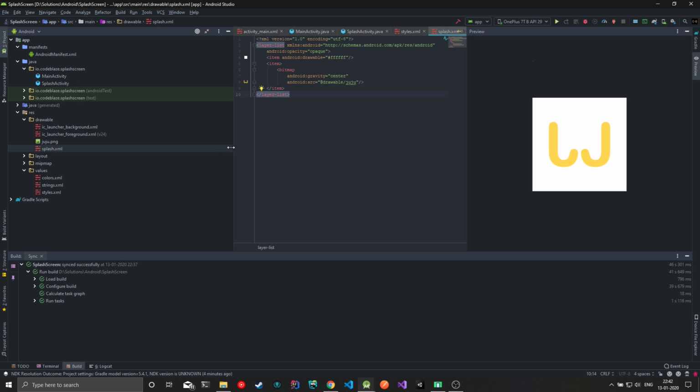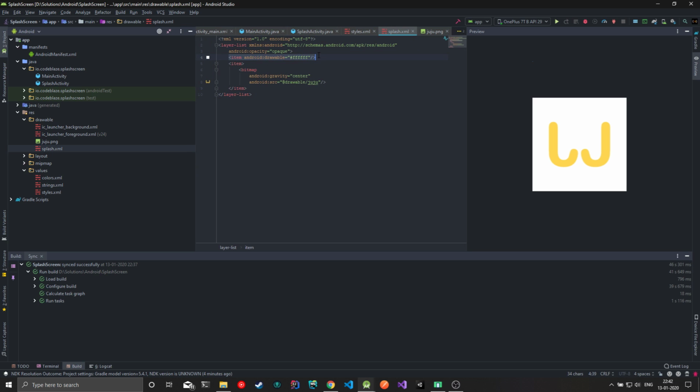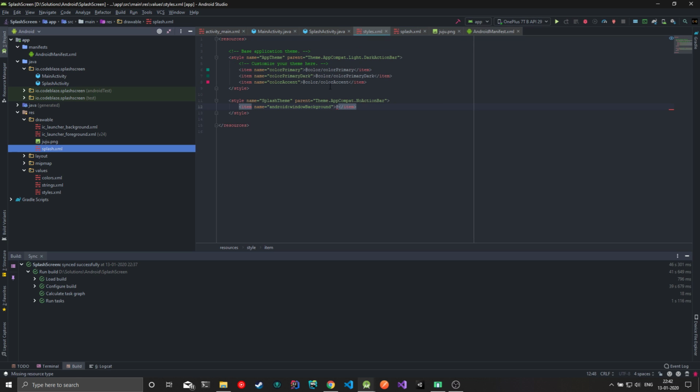So this item drawable is basically the background color that will take up the whole screen, and you can set it to anything you want. And then we use the bitmap to show the image that we have. Okay, now we have the splash drawable, and we'll just set it as the drawable of our theme.